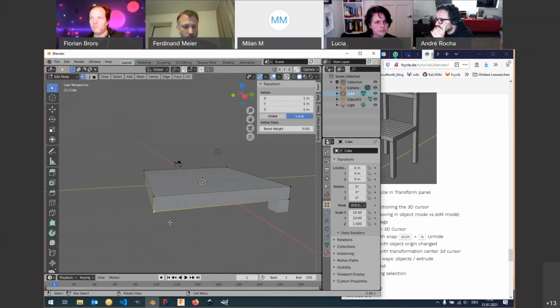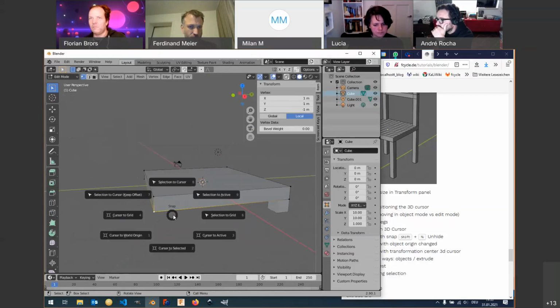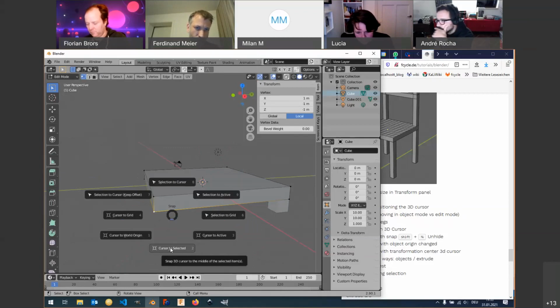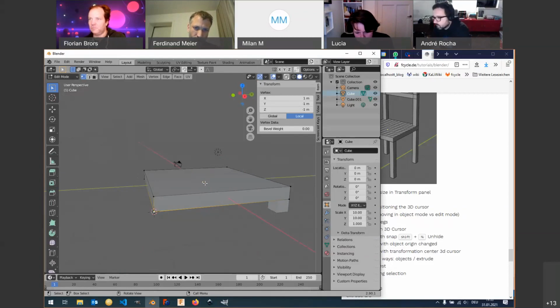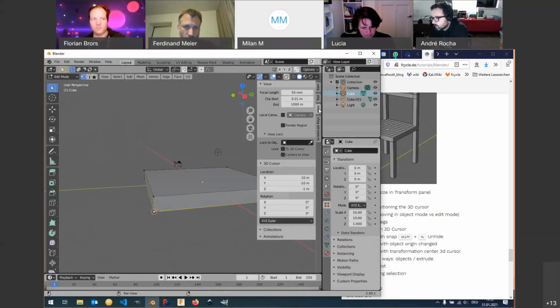And maybe you remember that Shift S was the shortcut for bringing up this menu where I can reposition my 3D cursor, and I want to put it to the active position, cursor to active, or cursor to selected. In this case, it's the same because it's only one object. So now you see my 3D cursor snapped from the middle position to the position of this vertex. And now I can go into view, and I can see the exact position of my 3D cursor. So it's at x 10 and y minus 10.